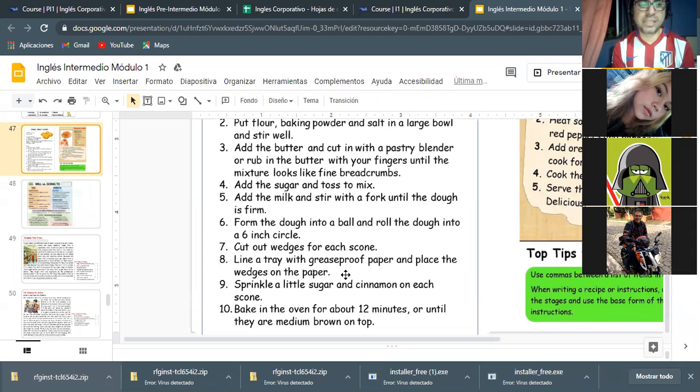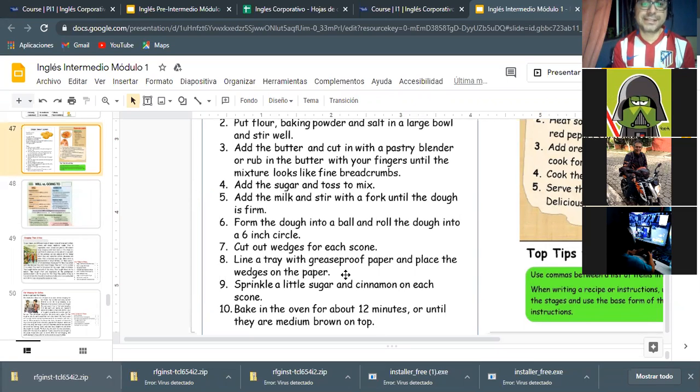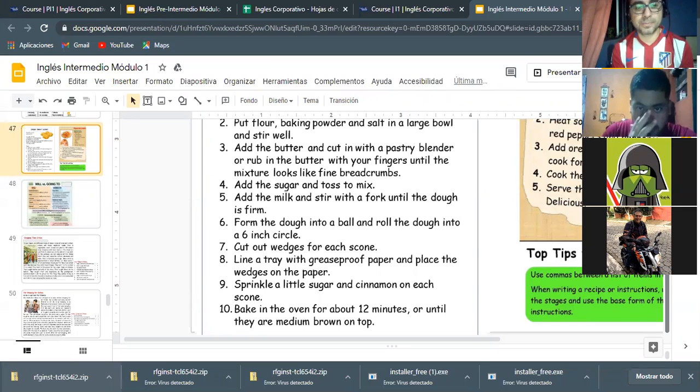So, in this case, what is place? Poner. Se dan cuenta de que ya no es place de lugar. Aquí ya es un verbo. Aquí tenemos que ir viendo estas situaciones. Line straight, por ejemplo. Line ahí es verbo. Place the wedges. Ahí place ya es verbo, es una acción. Entonces poner. Place the wedges on the paper. Number 9. It says, yes.